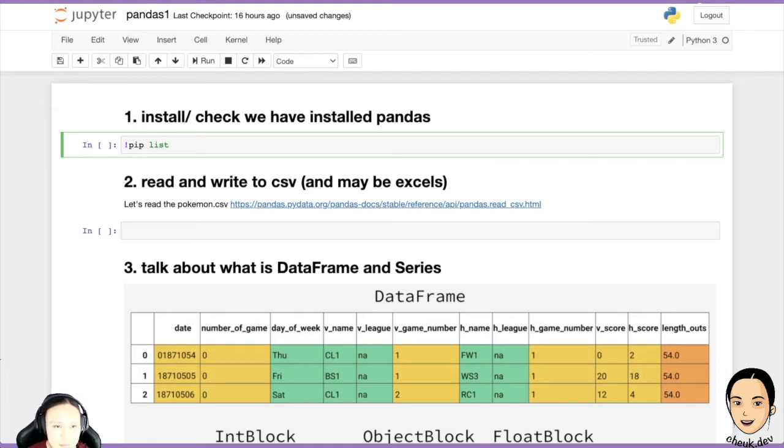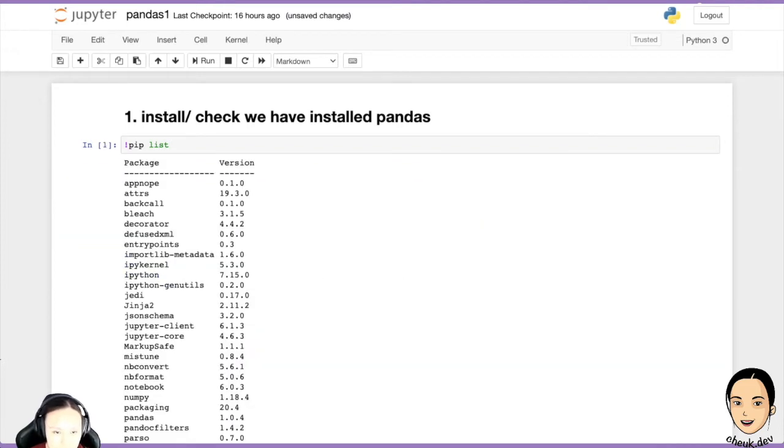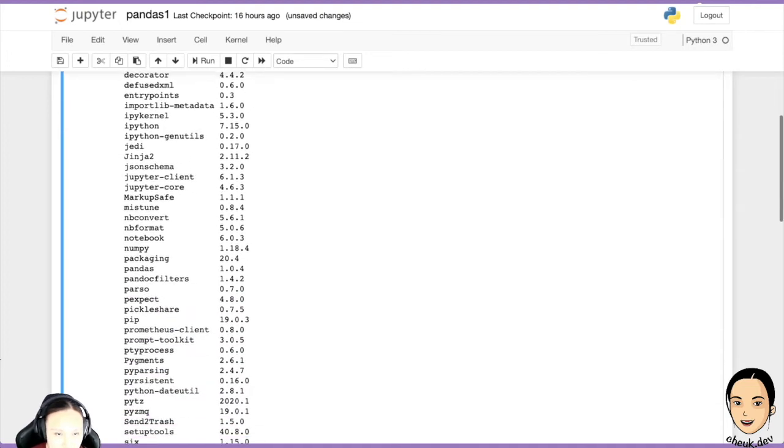So remember we talked about Jupyter Notebook last time. If you type an exclamation mark in front, you can run this as a command line. So if I do this, it should call pip and show me what I have. Actually, I got quite a lot of stuff already, and I have pandas already.